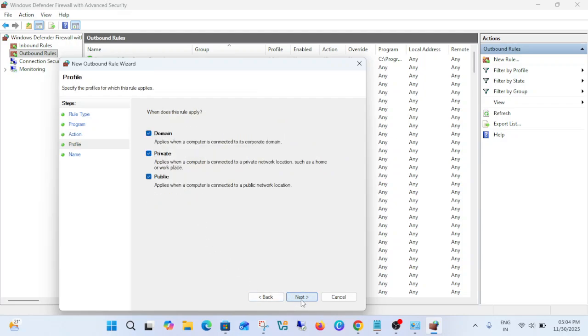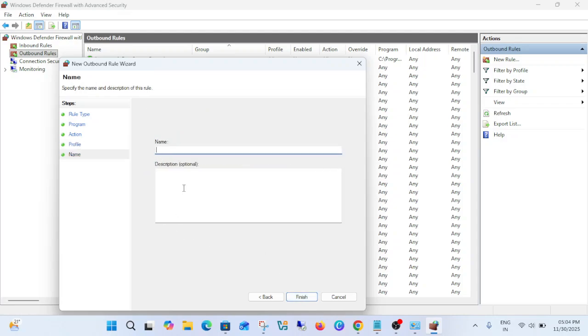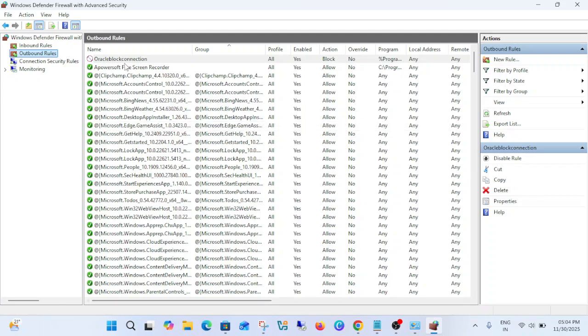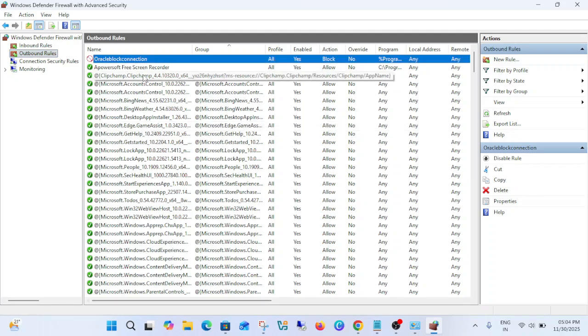Now this is selected, then click on next. Block the connection, next. Everything leave default, next. Name it Oracle block connection. Additional information is up to you, whatever you name it, then click on finish. And now you can see we have successfully created the rule to block the internet connection for this particular program.